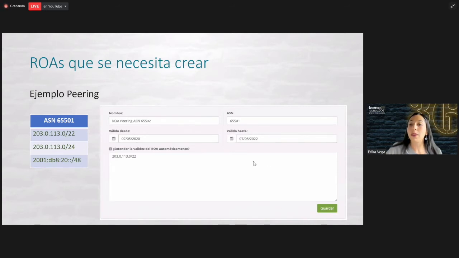This is the screenshot of the interface of MeLACNIC. The information I have to provide is a name that we'll give to the digital certificate. We input the name ROA peering ASN 65502. The one that is generating this is the one up here, 65501. It's going to ask me for validity from; I'm going to include a long validity period because I know that this route won't change over that period. And below, I'm going to include the route that I'm publishing under this autonomous system.